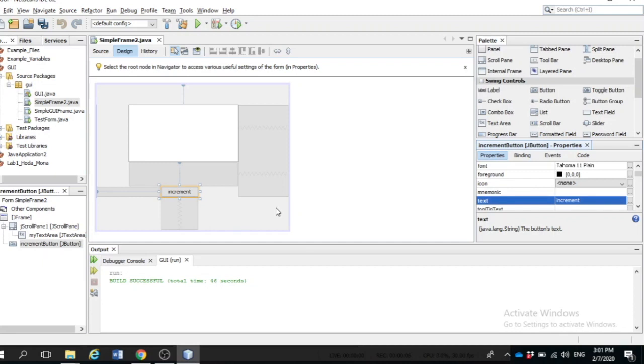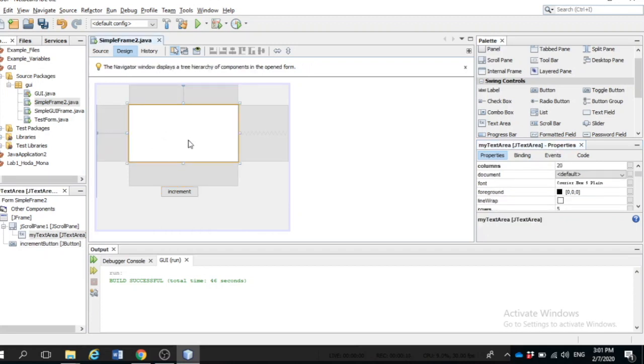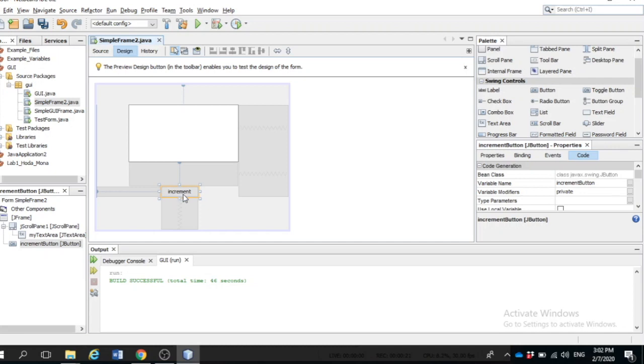In this video, I'm going to show you how to incrementally add information to a text area. So I have here a text area that is empty. In the code, it's called my text area, and I have a button. It has the text increment. In the code, it's called increment button. So I want, when I click that button, a counter to be incremented and displayed inside this text area.